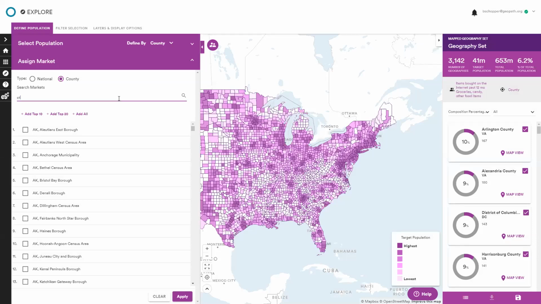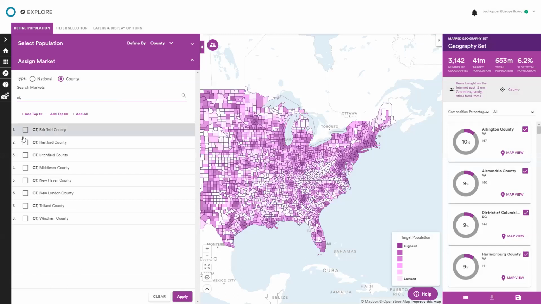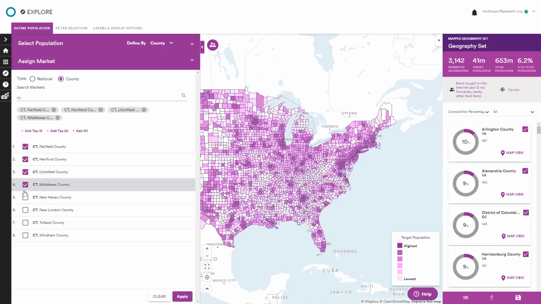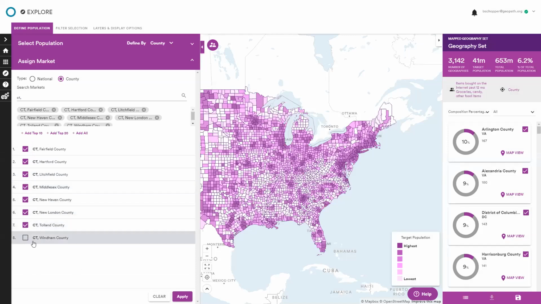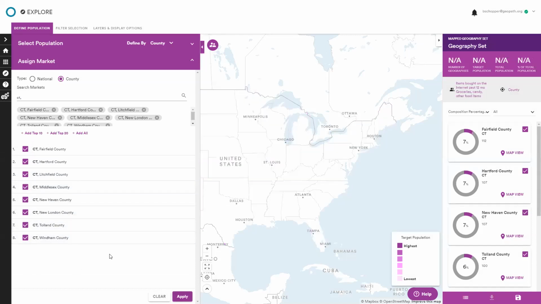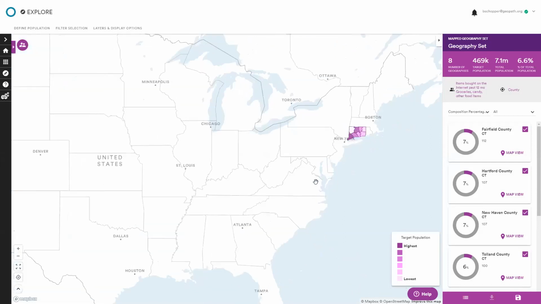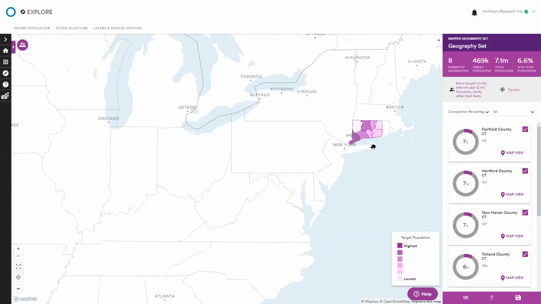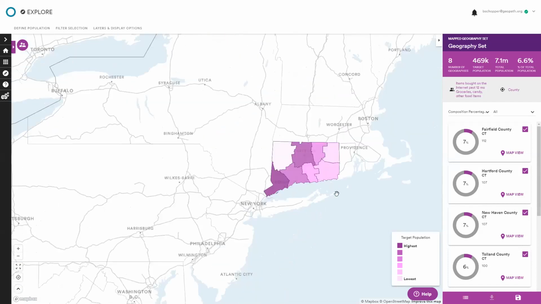So let me just get all those Connecticut counties here. Okay, and then once I add all these, let's see, apply. Okay, so now we can see we're looking again at this items bought in the last 12 months, groceries online. And now we're looking just at the state level for Connecticut. And again, I broke this down by county.